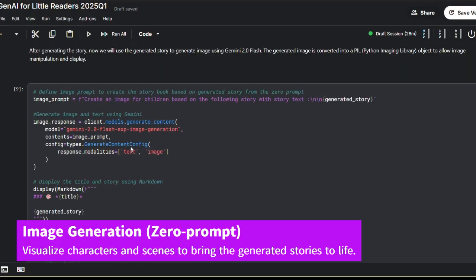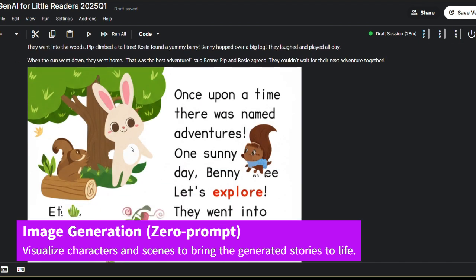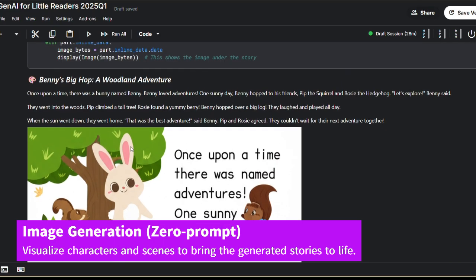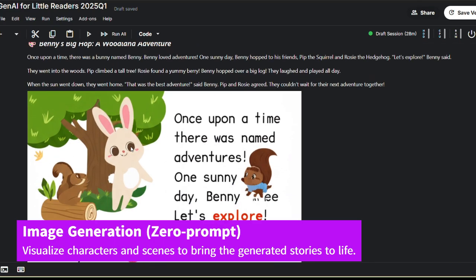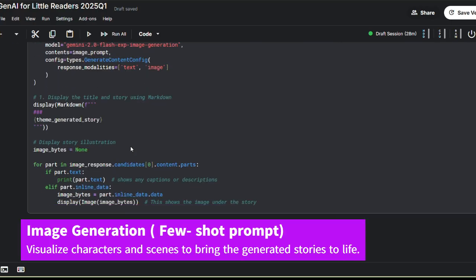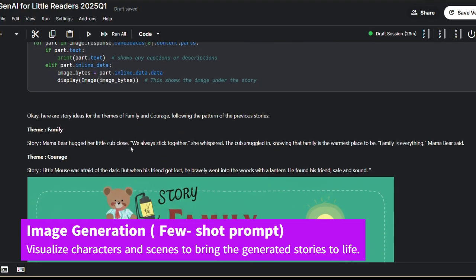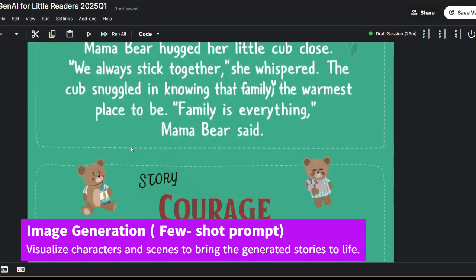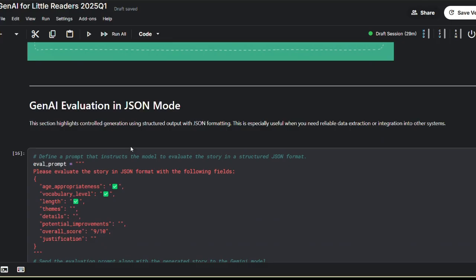Next, create an image based on the generated story. We have it for the zero shot prompt. As you can see here, I print the title, the story, and the image. We also have it for the theme generated story. It doesn't have a title, so it has the theme and the story. Pretty, right? Okay, next, moving on.